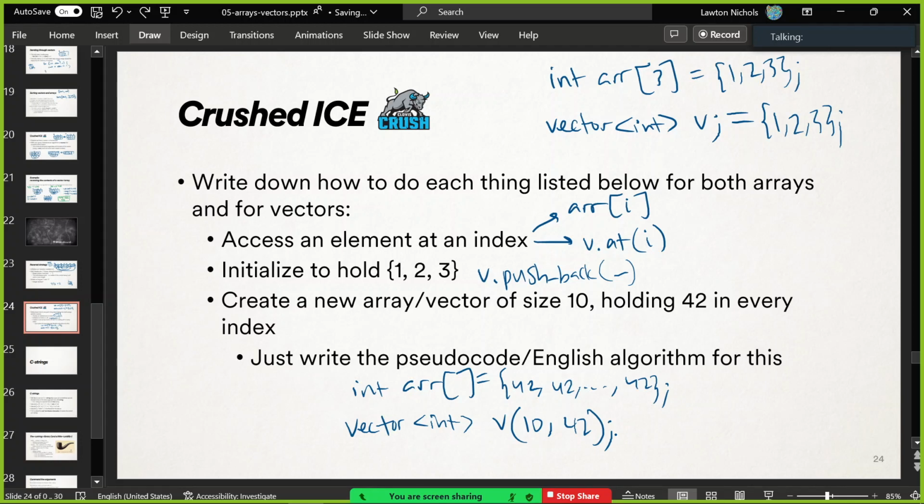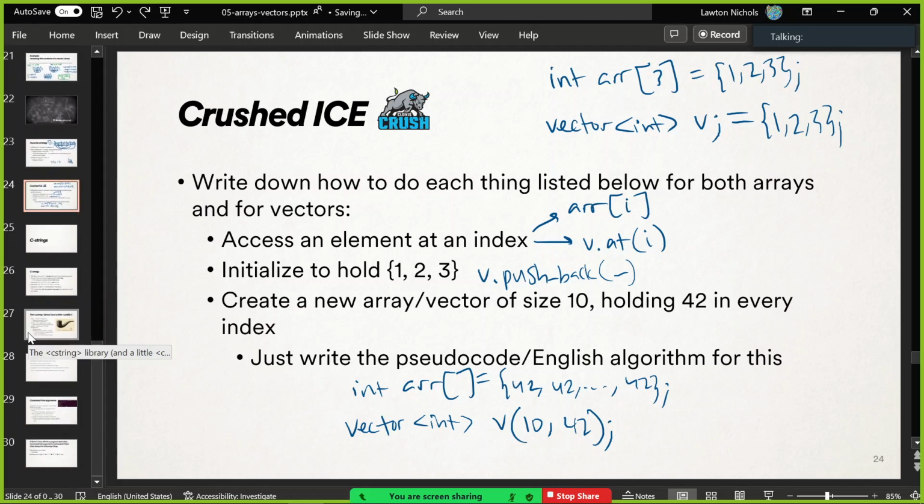Any questions about that? There's a difference in syntax. Hopefully it's making its way into your long-term memory. So that's that.